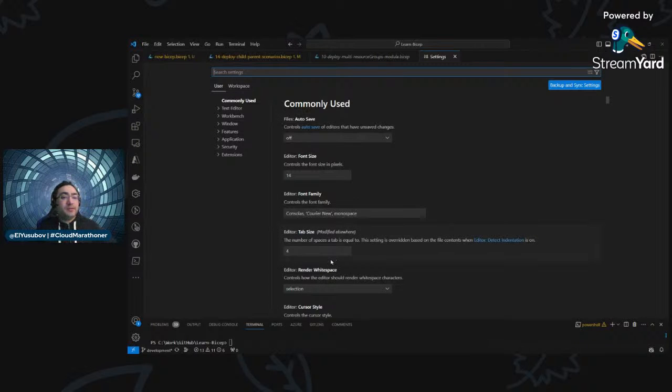Sorry, sometimes this coughing. In the search bar, we are going to type Bicep, and you can do that yourself as well if you have Visual Studio Code running in front of you. Let's type Bicep.